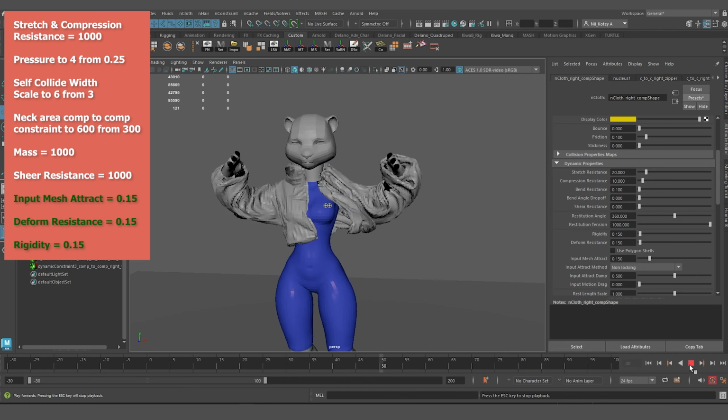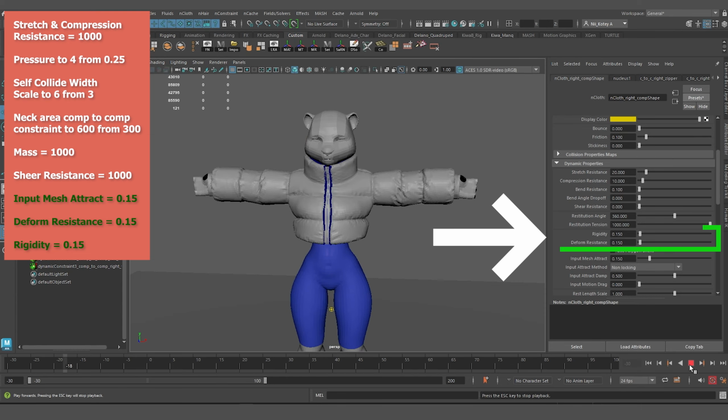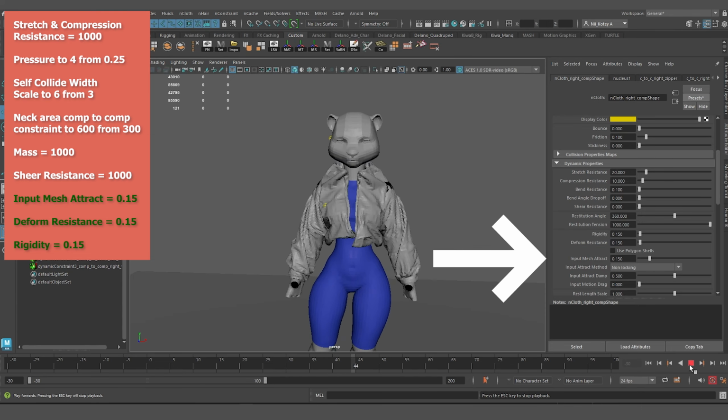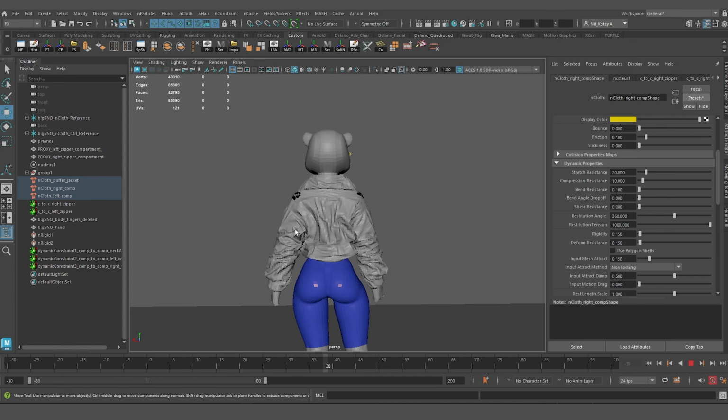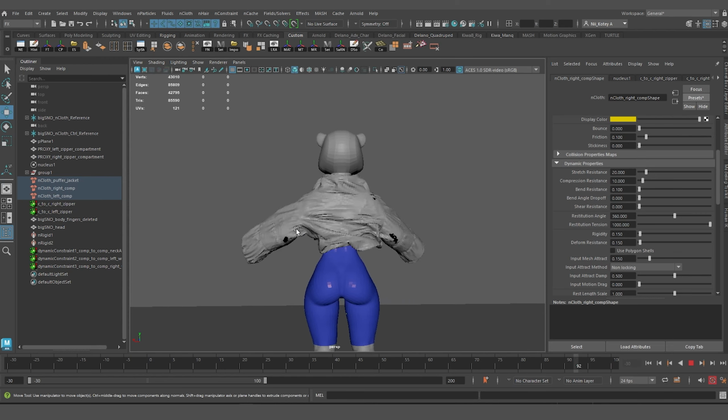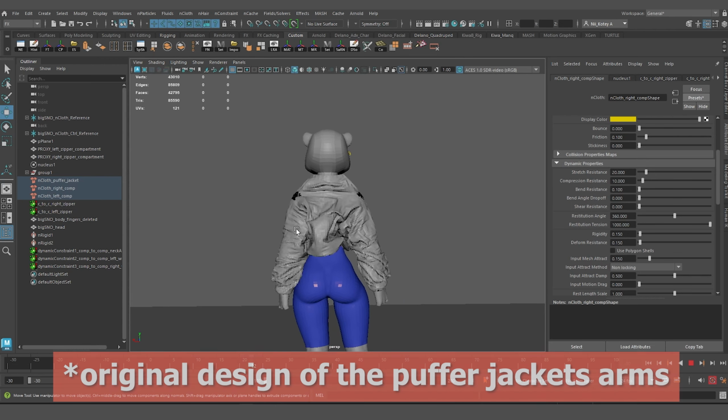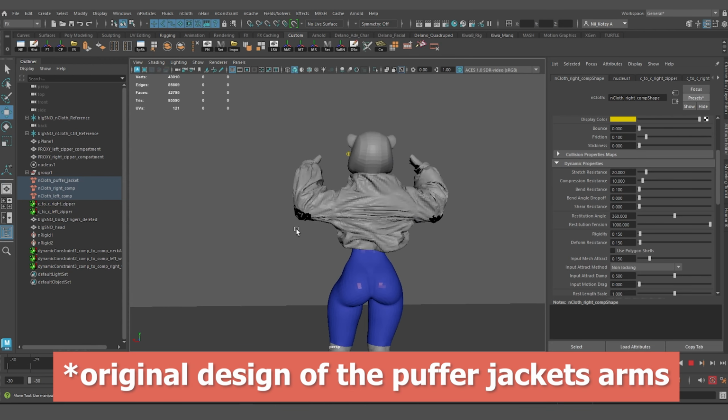All of them have been set to 0.15, so they're not too high to completely ruin the simulation, and they seem to be doing a good job trying to preserve the original shape. Not so much in the arms, because the arms are deforming a lot. So it's going to be hard for them to hold the original design of the hands. For now, this is something I'm okay with.